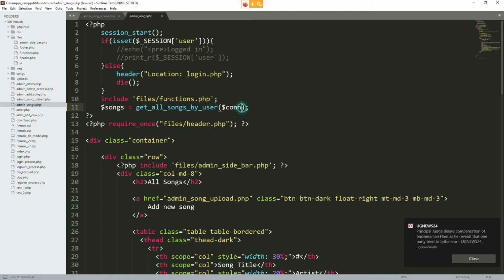Now it means that this function will need one more parameter, which is the user ID, because we need to know the one who uploaded this song. So by user. So I hope you're understanding. I'm a little bit faster. Did you understand? Yeah, I pass the connection and I pass the user whose songs that we need to get.